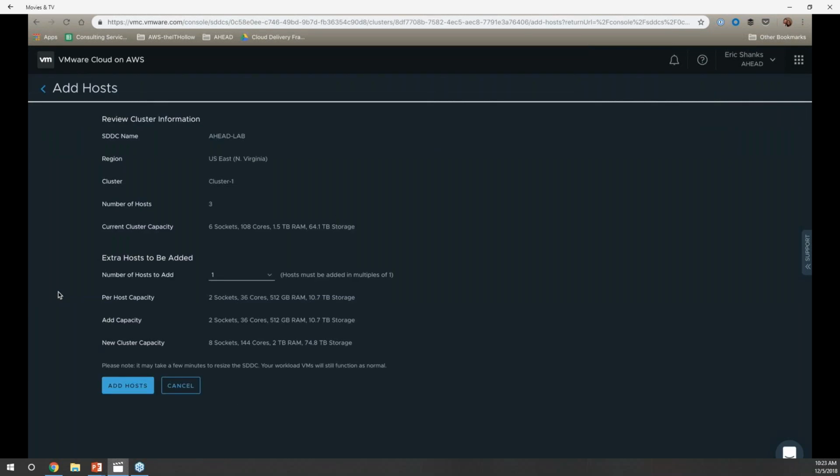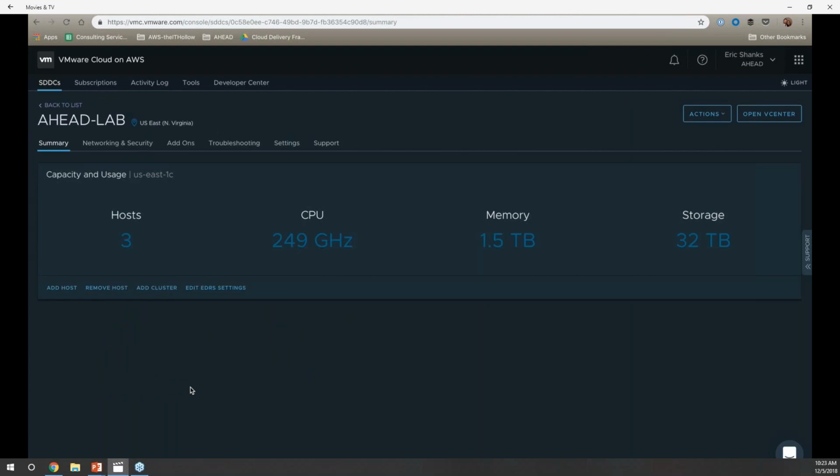But if we need to, we can also click this button here to add a host. And here you can see what our current cluster capacity is, but assume we ran out of capacity, we need to add some more. The cloud's going to let us be elastic. So we can say add 3 additional hosts, and you can see what our per host capacity is, the added capacity we would be adding, and then the new cluster capacity. So it does the math for us here, which is kind of nice. So we can quickly see what we're going to get. And then if we click add hosts, it would start provisioning those in our existing cluster.